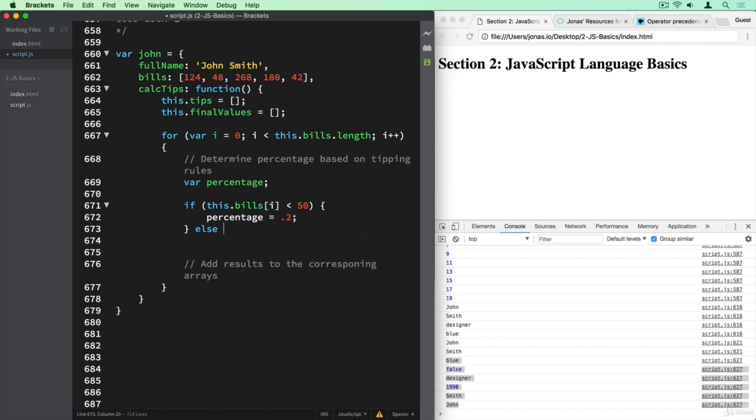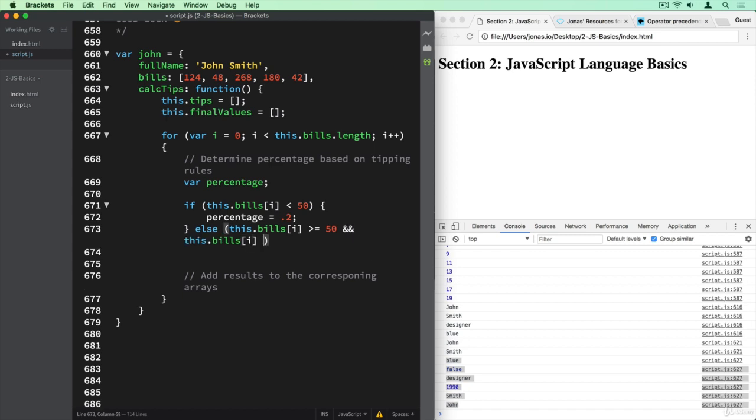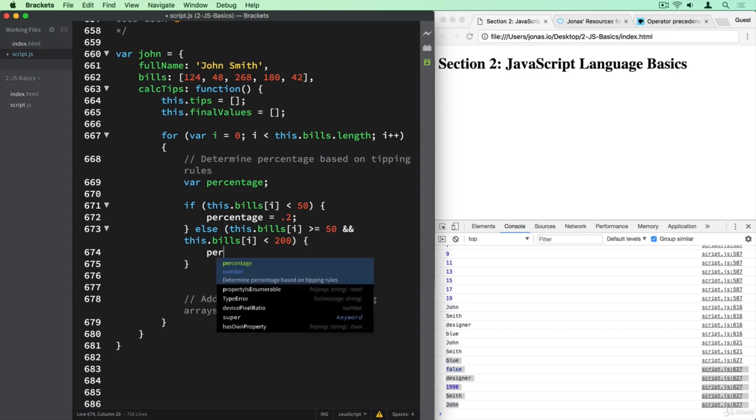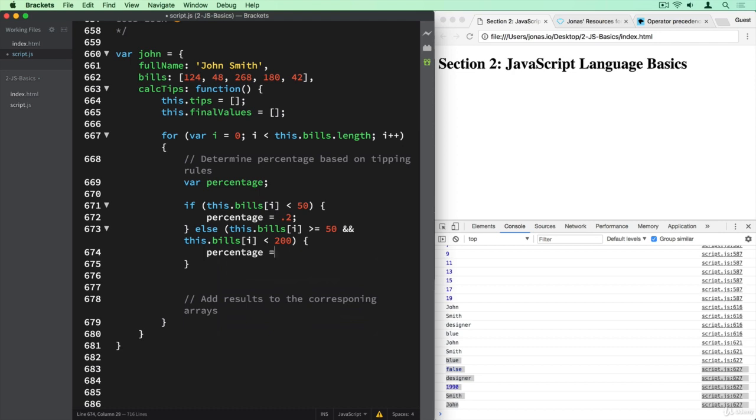Then else, and let's actually grab this one here. So if it is larger or equal 50, and at the same time, it should be less than 200, right? So that it stays exactly between 50 and 200. So in this case, the percentage is going to be 0.15. And then finally, in all other cases, the percentage is going to be 0.1.